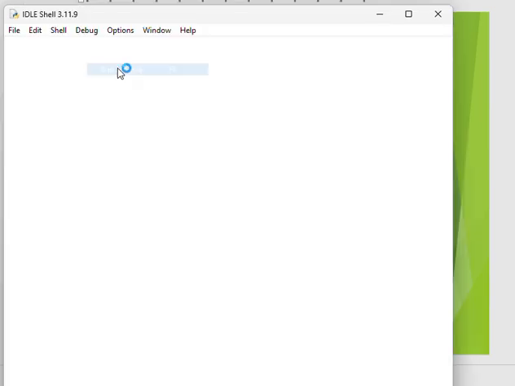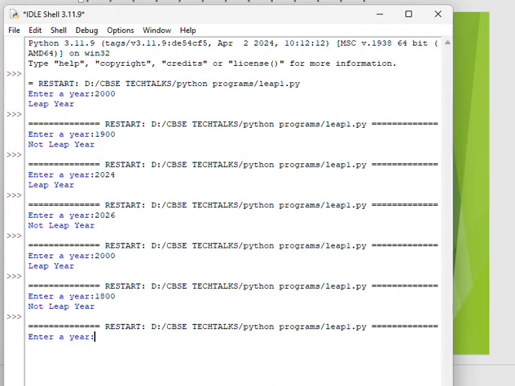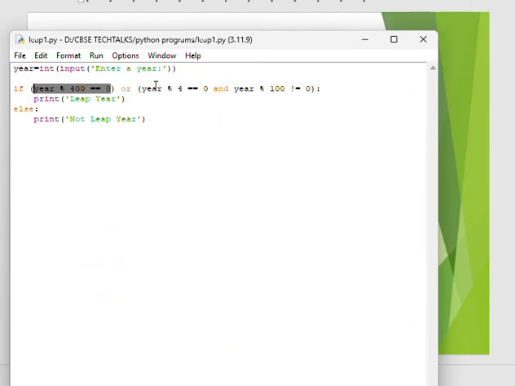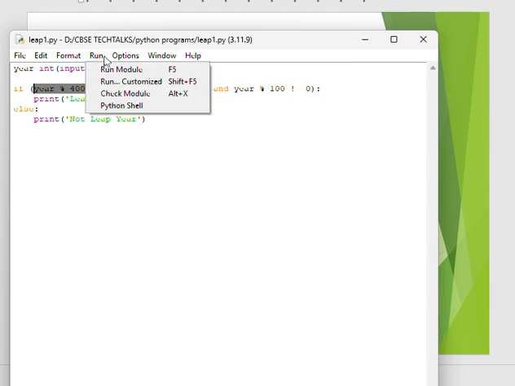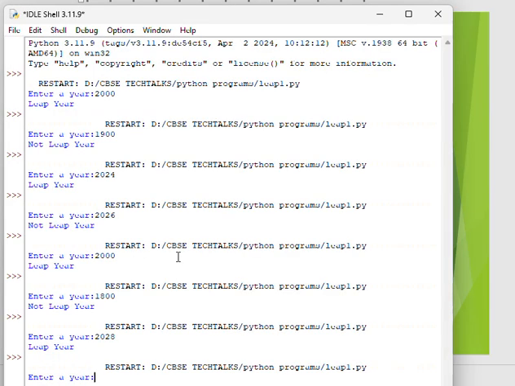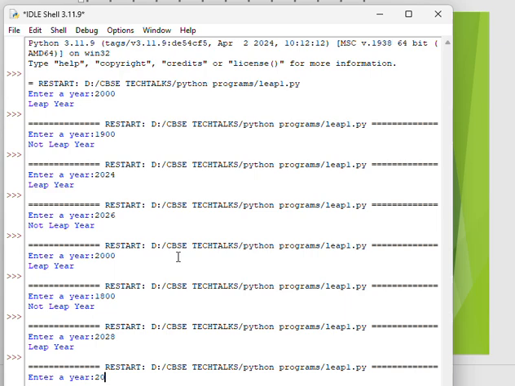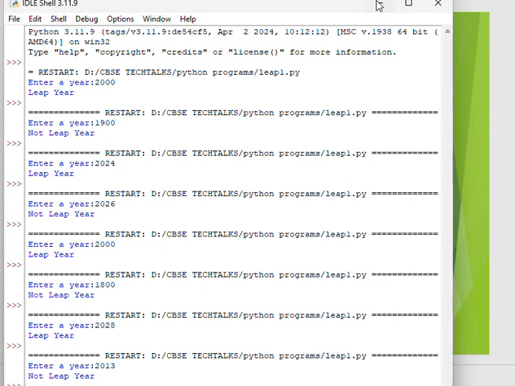Then we will go with a year which is a leap year but not a century year. So 2028 will again be a leap year. And this time we will enter any random year which is not a leap year. 2013, let me show you, it's not a leap year. I hope it is clear.